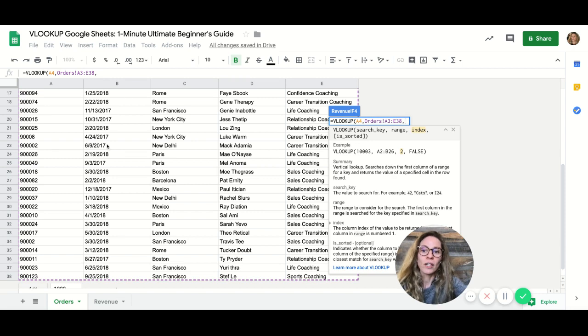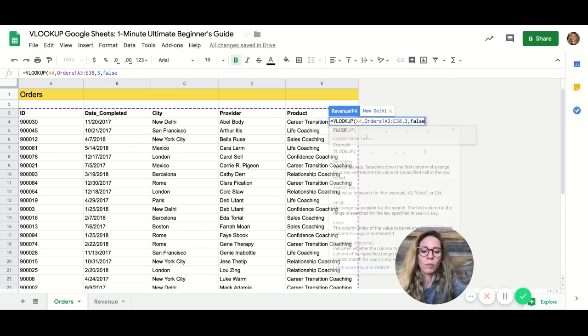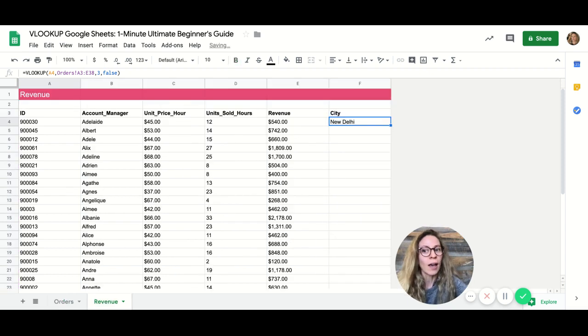Then the third element is the index. The index is simply the rank at which is the information I want from that table. Here I want the city, which is in the third column, so I type 3. That's it. And then, believe me, use false. That's an argument that you could use otherwise in other circumstances, but most of the time it's false. Equal, and here I have the city.